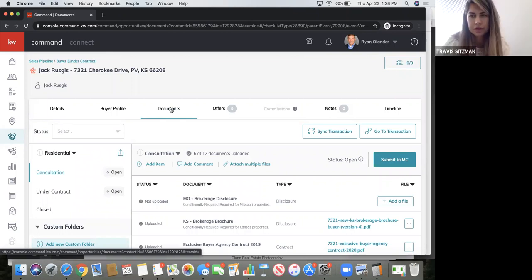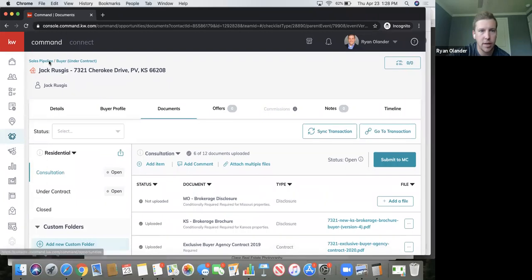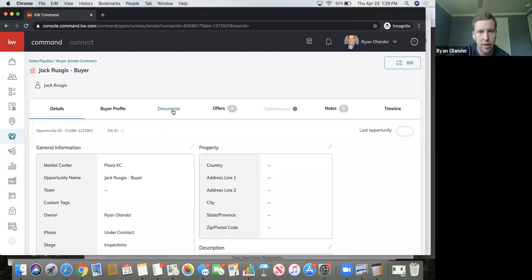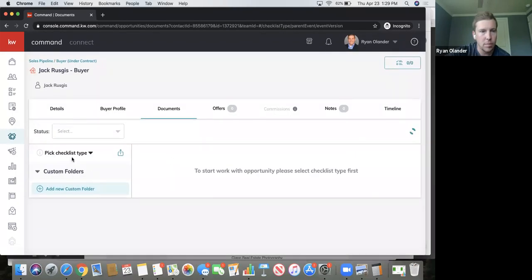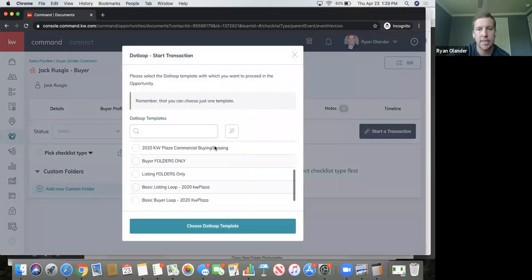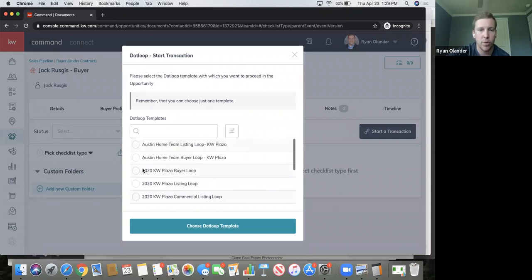And those are placeholders until you bring them over? Yep, bingo. Actually, let me show you the other one that we just created because it won't have stuff in it. So start a transaction. It can do it this way. Again, I can't sync mine because for whatever reason my dot loop is not cooperating. But if we did 2020 buyer loop, it's going to put all those placeholders you were just talking about in here so that you can then sync over your documents.